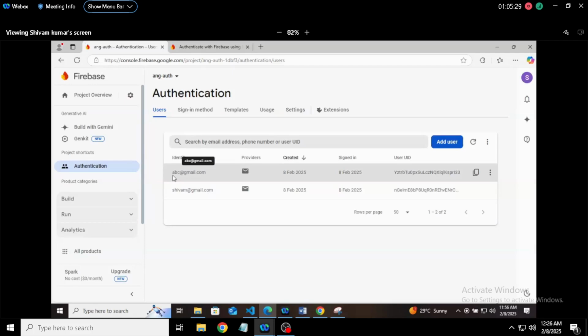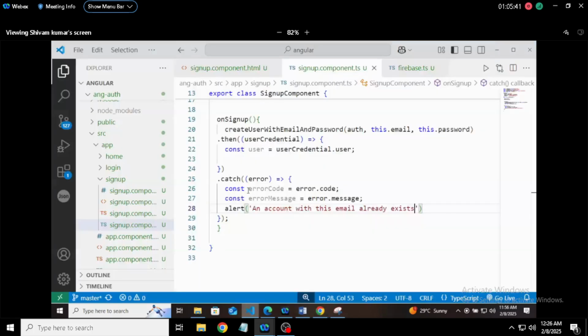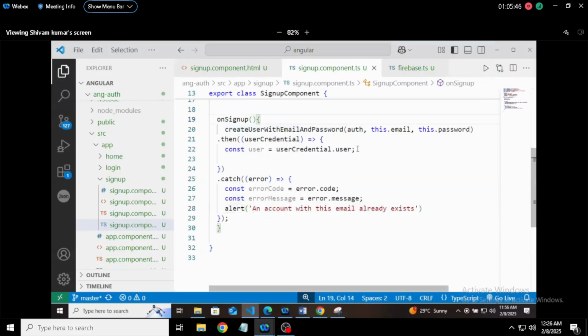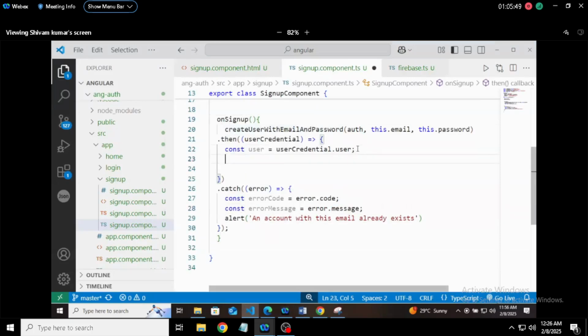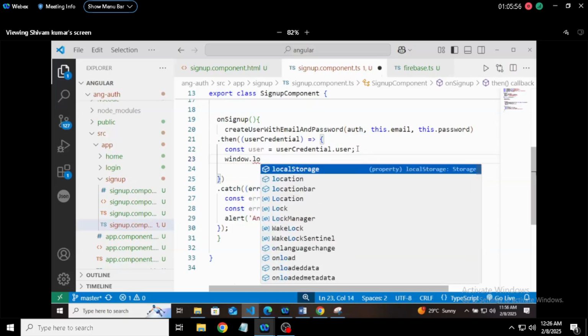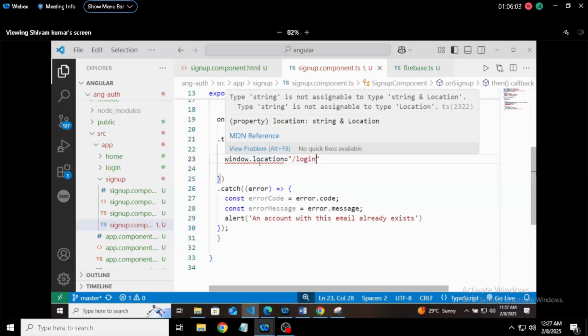What I want is whenever a user is trying to sign up, after creating the account, the user should go to the login page. Here in this particular part, it is working fine. I want to open the login page. How to open the login page here? If I say window dot location equals slash login, in this way, it gives an error.